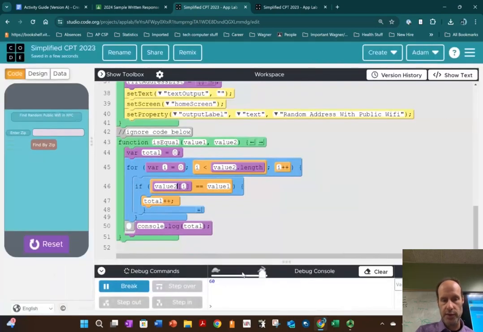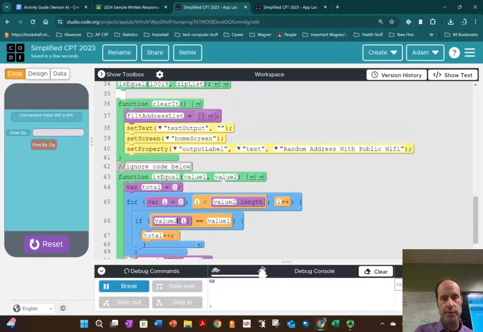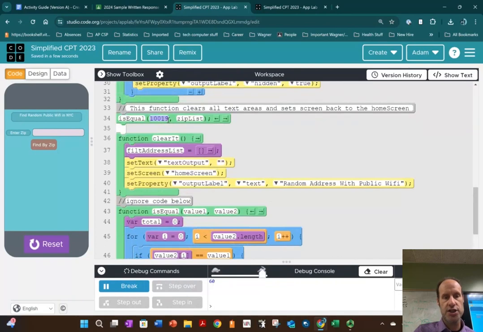It should. There, yep, 60 items right here. So 60 matches. If I change this to a different zip code, 10039, let's see how many matches there are there. 15, okay? So it absolutely works.